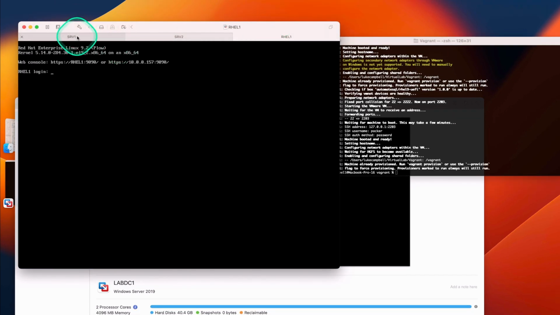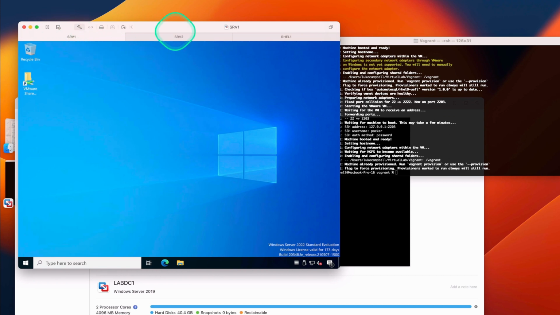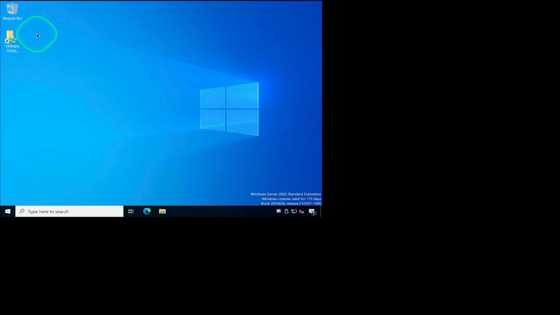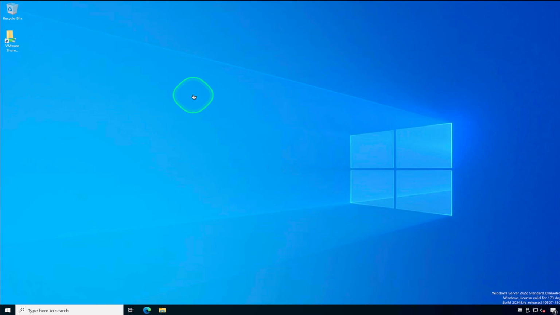So let's jump into SRV1, and I'm going to go full screen here so it's a little bit easier to see. If you're following along on the blog post, just jump down to the section installing Ansible on the control node. All of the commands and everything that we'll be using will be outlined there.